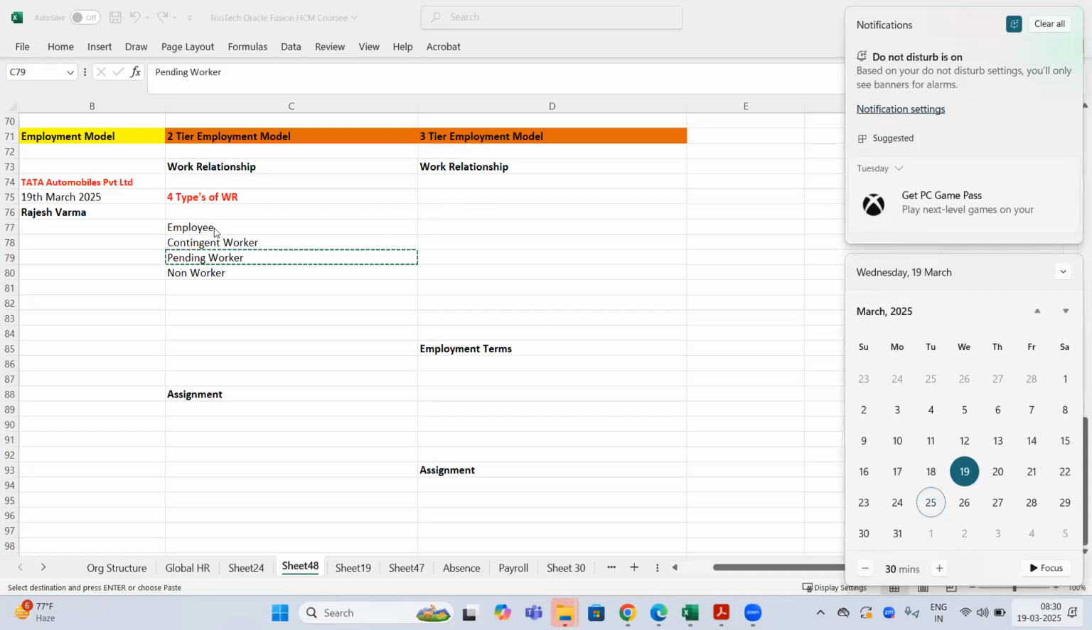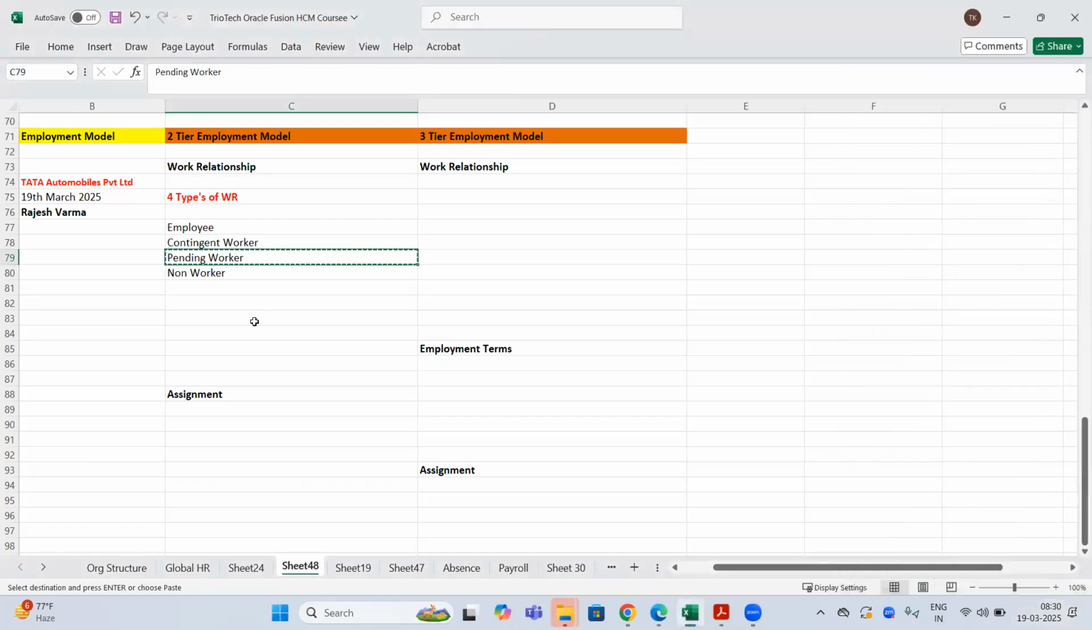I have a separate process for that. I will tell you how to handle that. But that is the pending worker relationship. Let's say if ORC is implemented, usually in Oracle Recruiting Cloud, when the recruiting activity is completed, the employee will be hired as a pending worker. From there, it will come to Core HR.